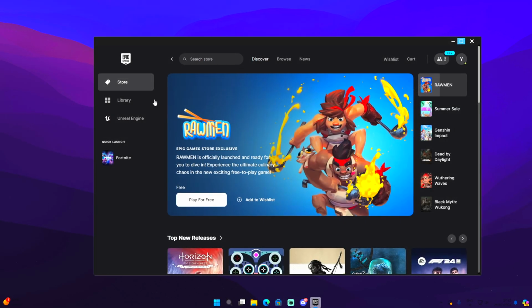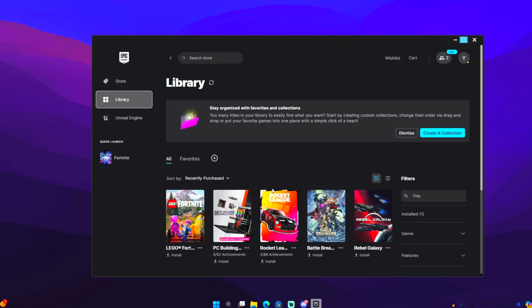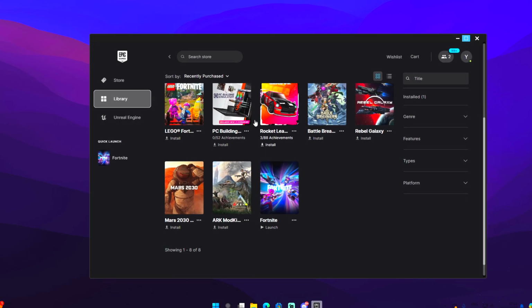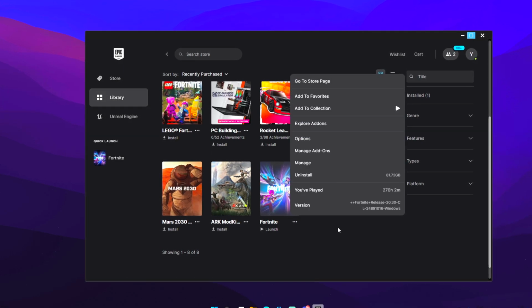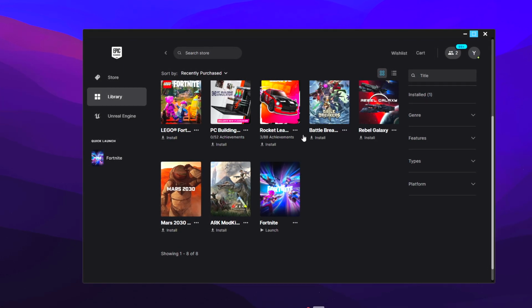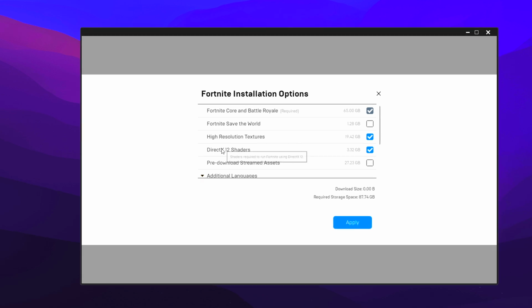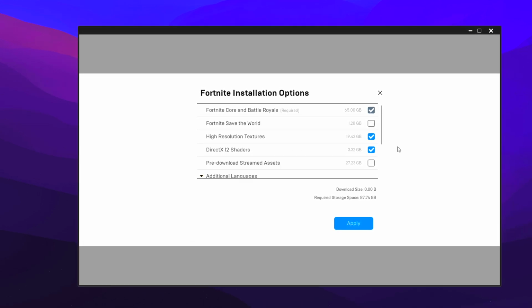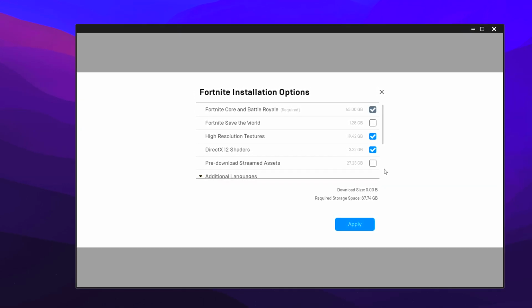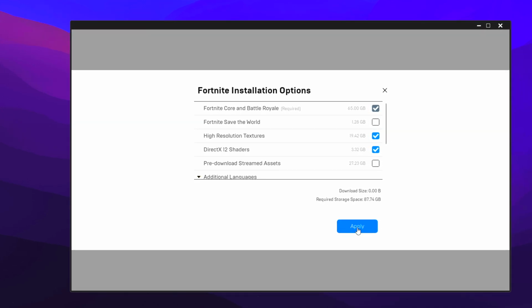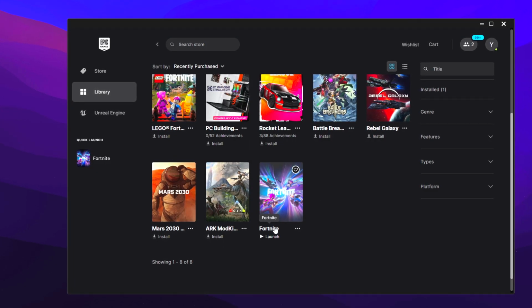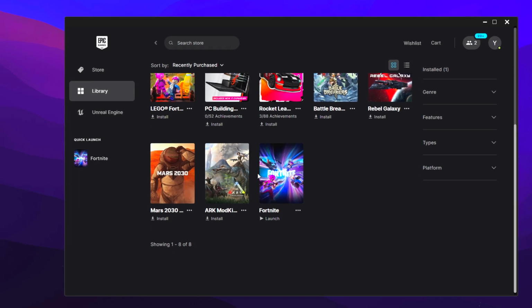Now there's something in Epic Games Launcher you guys must make sure is enabled. So go open up your Epic Games Launcher, go to library, and go to Fortnite and select these three dots right here, and go to options, just like so, and make sure you have DirectX 12 shaders installed, which I'll tell you why later in this video. So make sure you have this installed, just tick it, click on apply, and even if you don't have it installed, it should install in like less than 5 minutes.